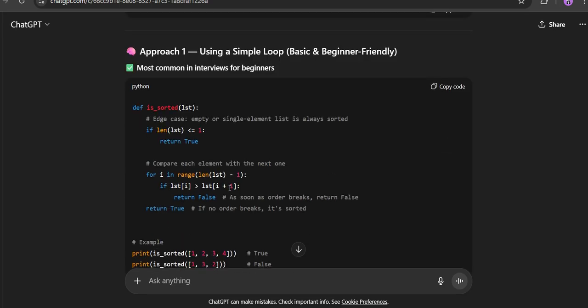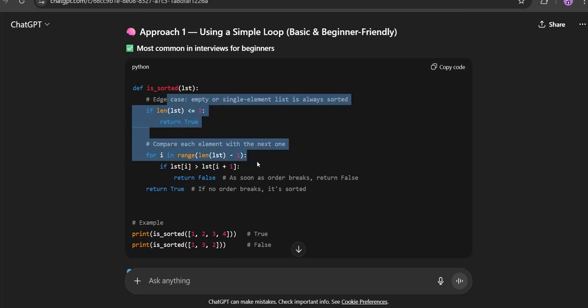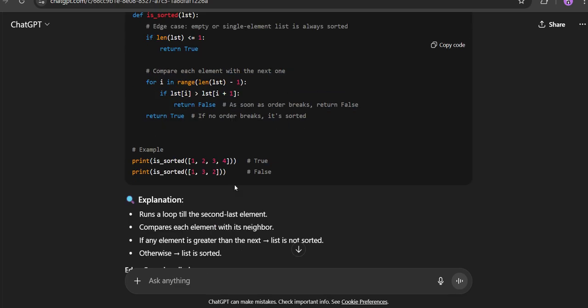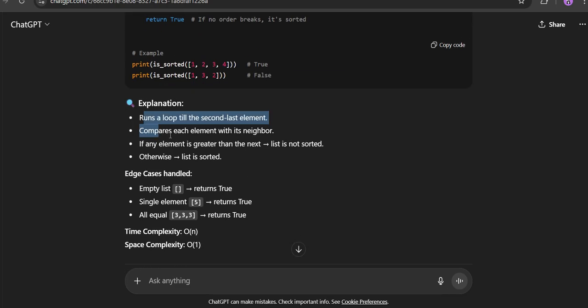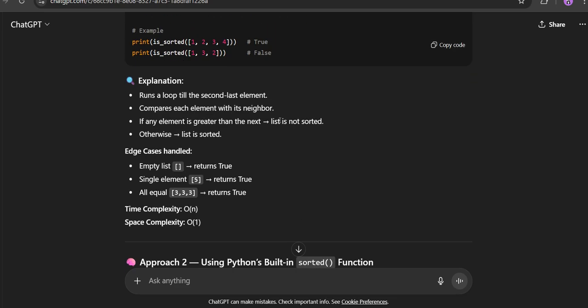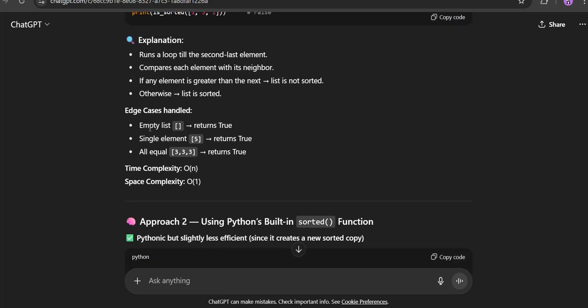Let's go through all the approaches and see how it's going. Here the first approach is the simple loop, and it checks by explaining how each element is compared with its neighbor. If an element is greater than the next, then the list is not sorted, right? So the edge cases will mostly be an empty list, a duplicate list, and a single element. How is that going to happen? So here it directly handles that.